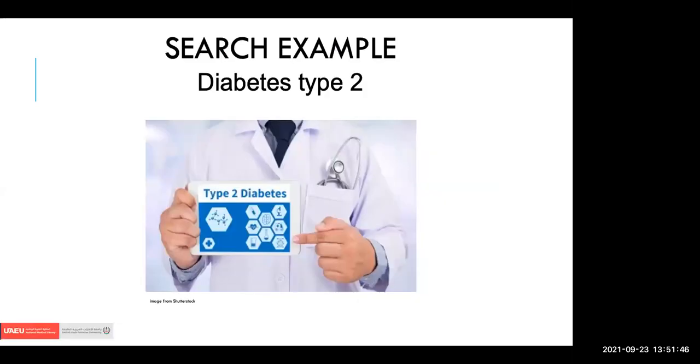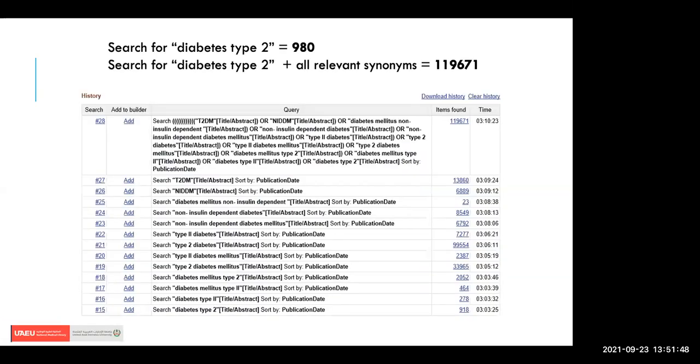So, another search example here, diabetes type 2. I can show you quickly. I have a screenshot where you search diabetes type 2, which is a normal way of expressing this kind of condition, right? But searching diabetes type 2 in PubMed will only give you 980 papers, which is not at all what to expect from a database with around 30 million papers inside.